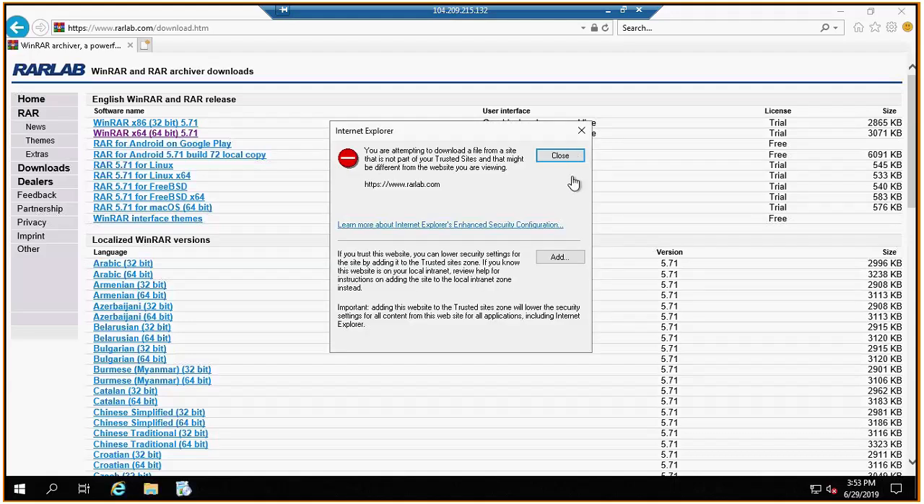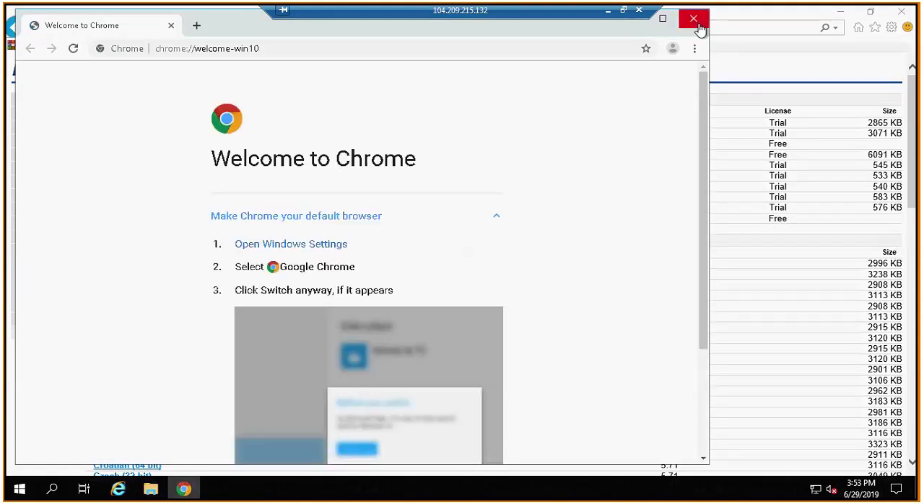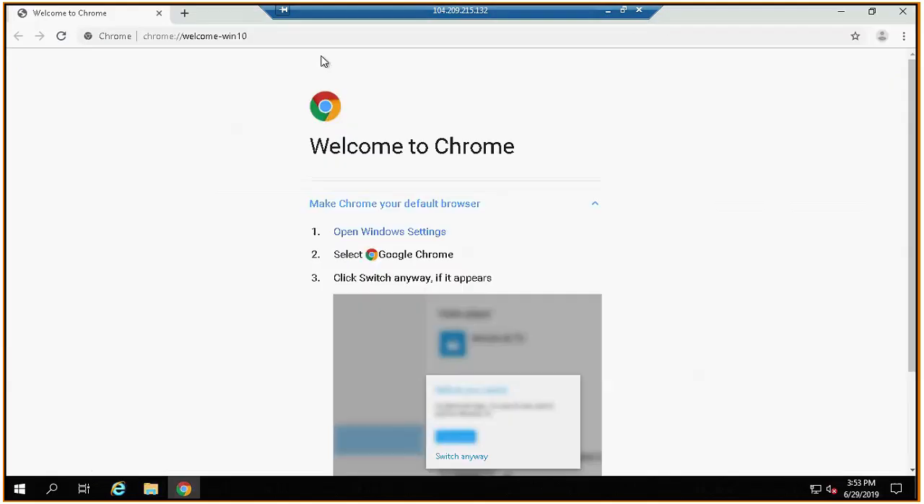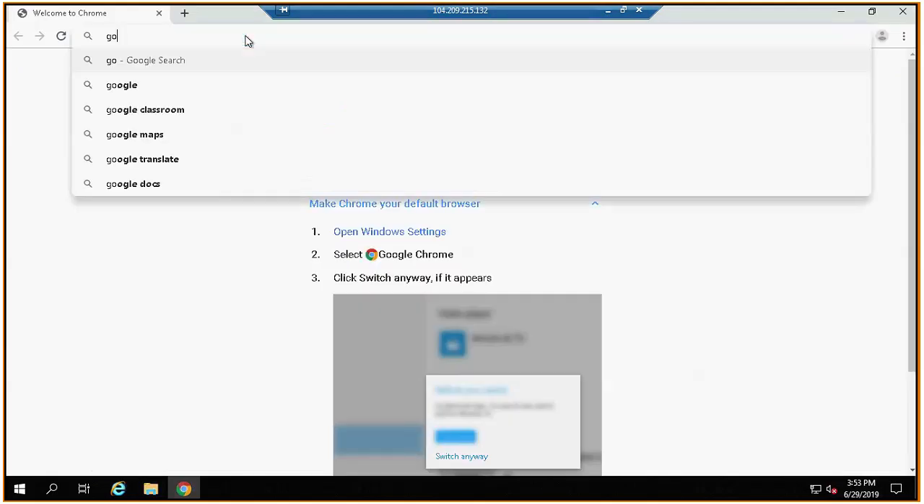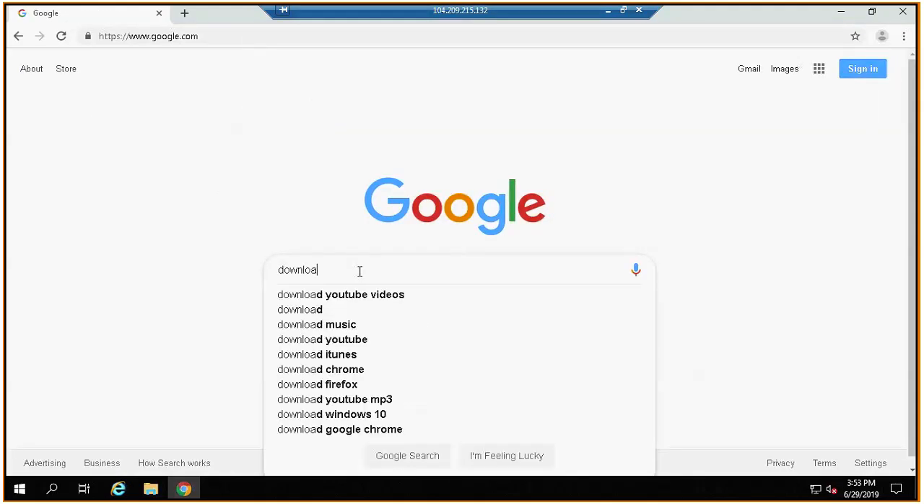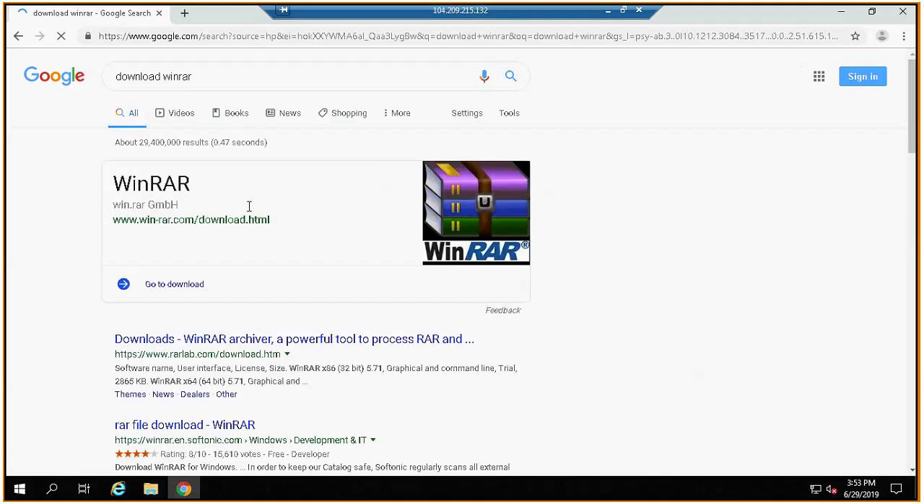and I'll click on add. Google.com, download WinRAR.